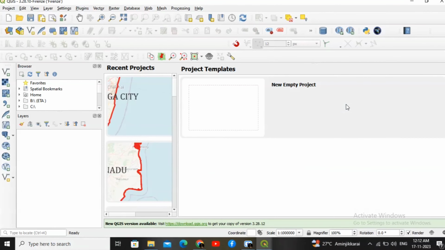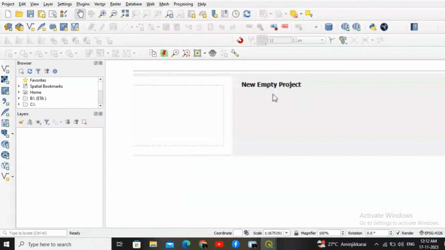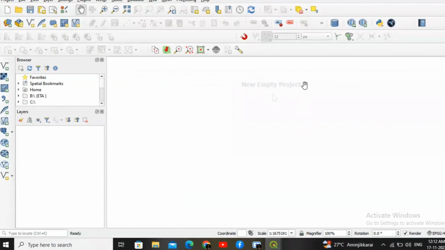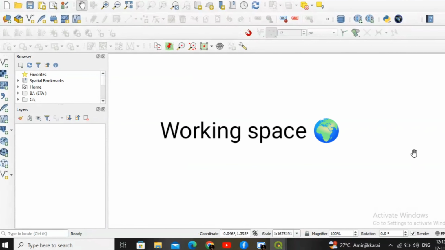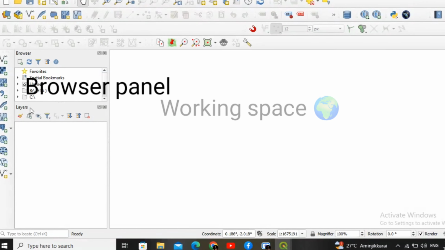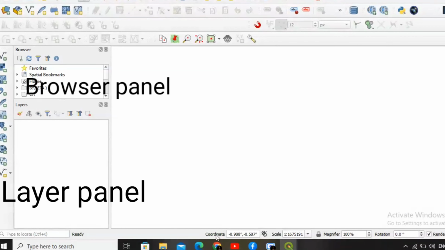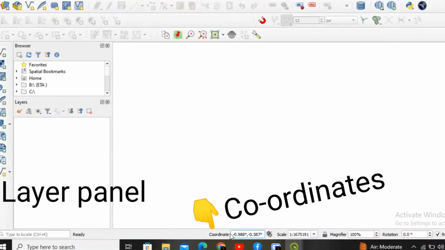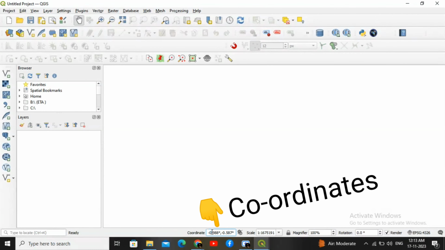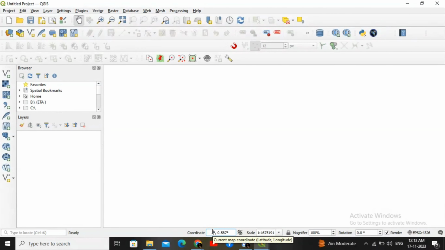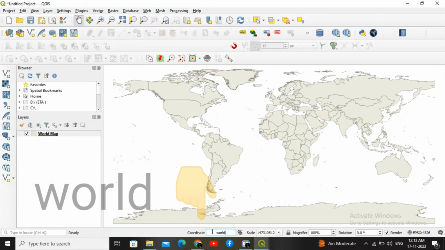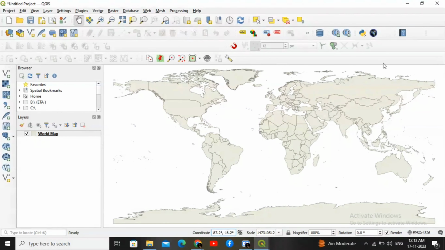First of all, to begin with, open QGIS and create a new empty project. And this is the working space. We have a browser panel over here and a layer panel over here. At the bottom you can find an option called coordinates. Just click on the values and delete the values of the coordinates. Instead of the values, just type world and press enter. You can find here a layer has been formed.